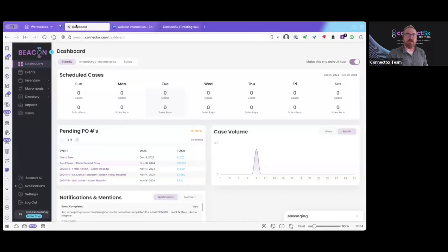So I'm going to switch over to Beacon. So hopefully now you're seeing the Beacon console, and I am going to start taking you through it. Creating inventory in ConnectSx is a pretty basic step. It's one of the first things you do when you get a ConnectSx account. It's also one of the first things you do whenever you receive new inventory. And there's a few things to bear in mind. First, are you creating your data correctly? This is probably the most important concern. And then next, are you creating your inventory efficiently?